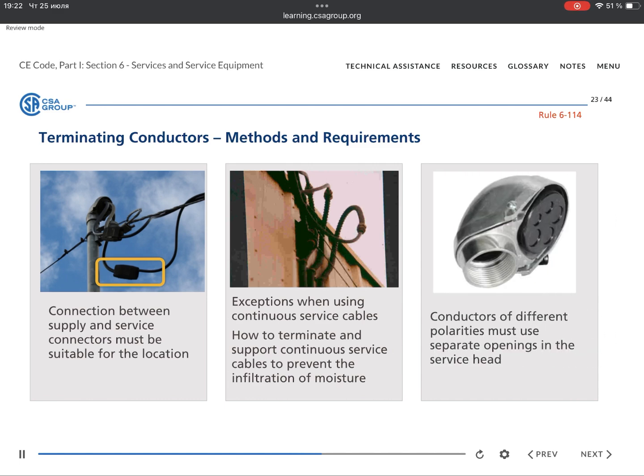That conductors of different polarities must use separate openings in the service head. The use of Rule 6-302, Item 3 to install consumer service conductors. And that the overhead supply service conductors and cables and the consumer service conductors are arranged as per Rule 6-116.